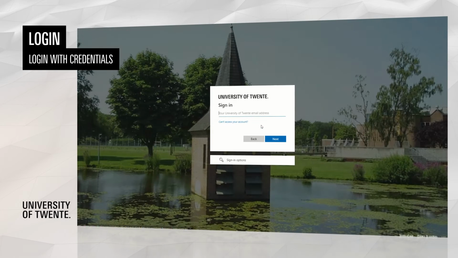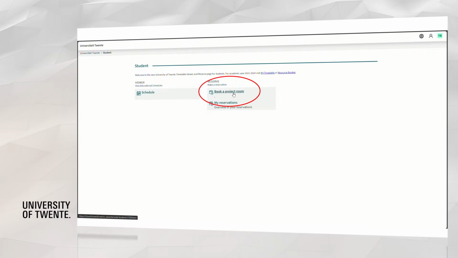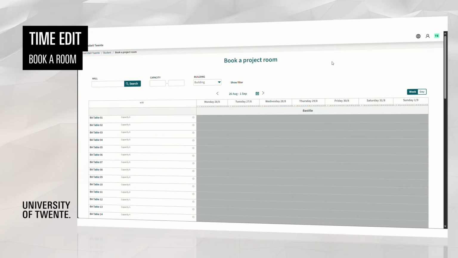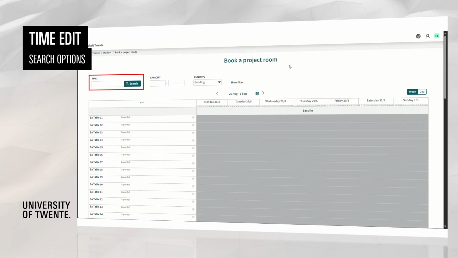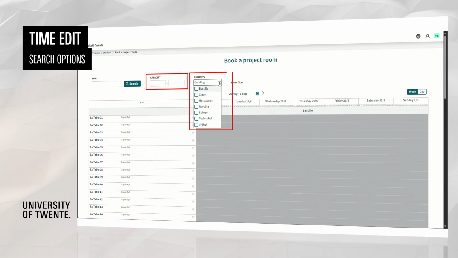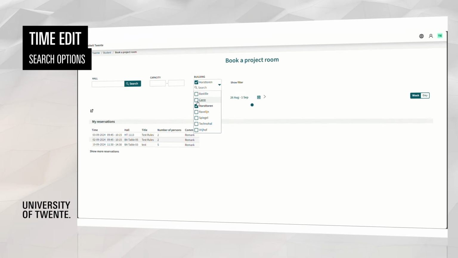You may see an additional confirmation page the first time you log in. Click on Book a Project Room. There are multiple search options to find the hall you need. For example, you can search by the name of the hall, room capacity, building, or a combination of these things.